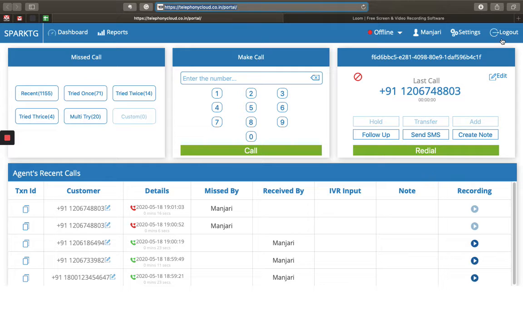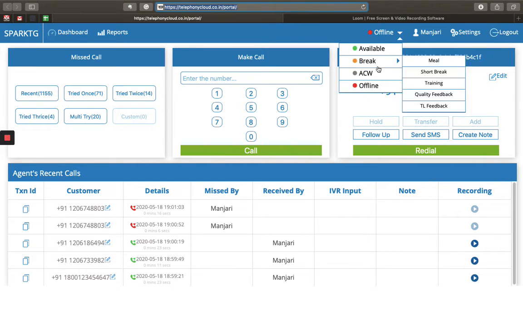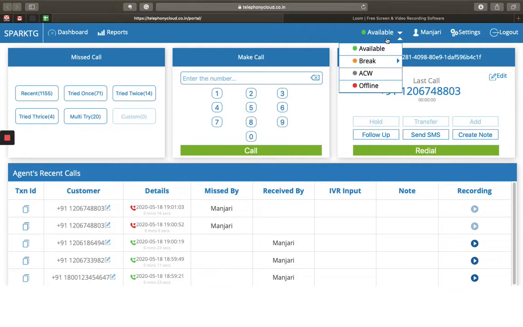Now, on the top right extreme side is what you see as the logout button. This helps the agent to log out from the portal. This is not logging out from the telephony cloud, but logging out in case you're in a shared system and you don't want your page to be visible to someone once you leave. So, this is logging out from that page. It does not reflect that you have made yourself offline or not available to take the calls. In case your status at that point of time when you logged out was available, you will still continue to be available.